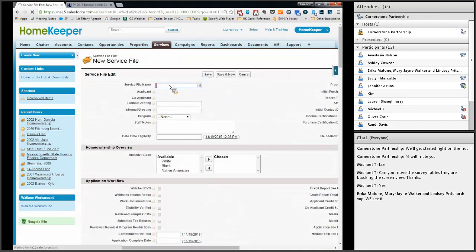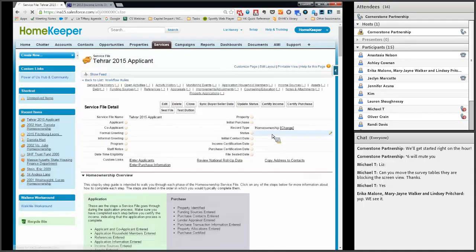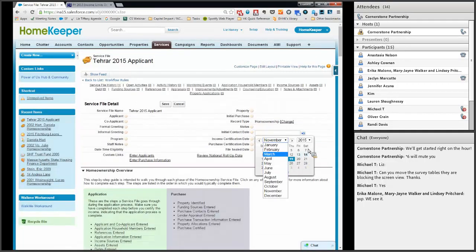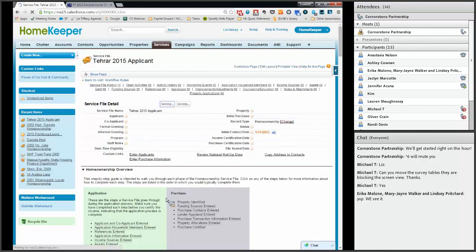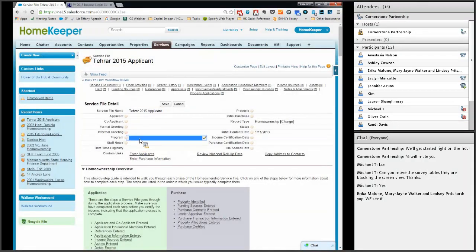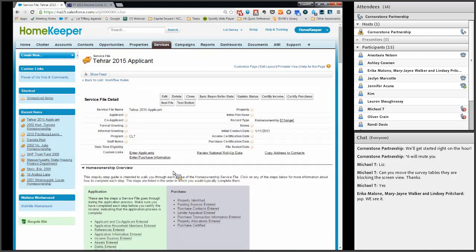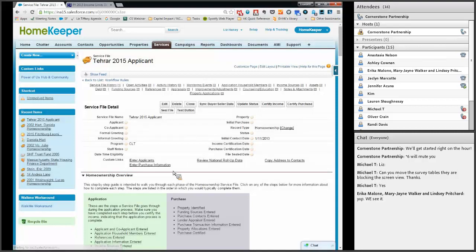Then we'll have to give this service file a name, and usually most programs have a naming convention. Maybe we'll enter in an initial contact date. They came in 11/11/2013. We'll save that. And they're applying to the CLT program. Those are just a couple basic fields to get this service file started.